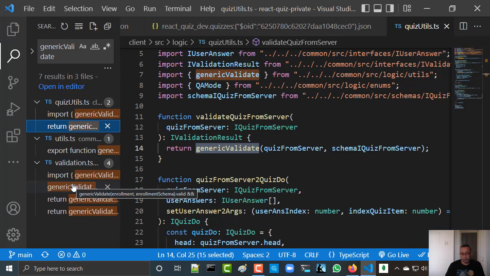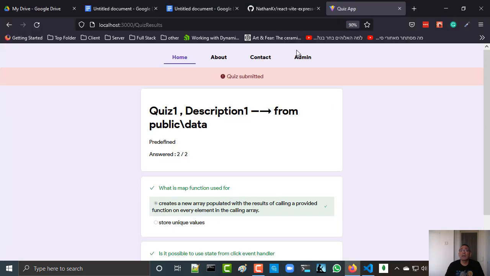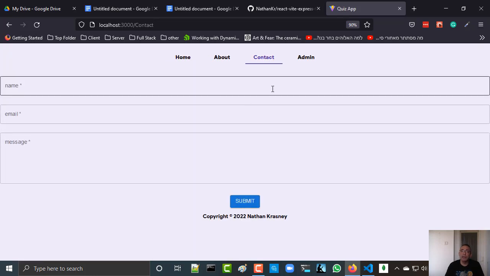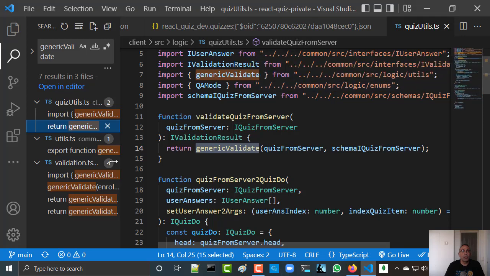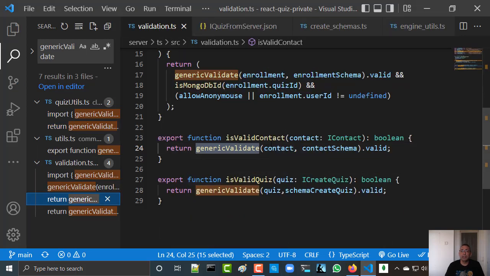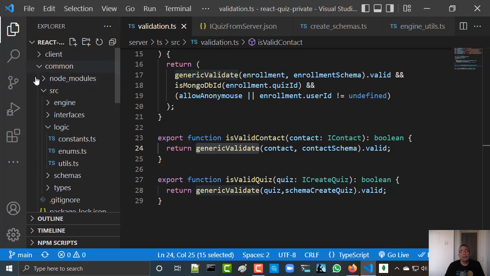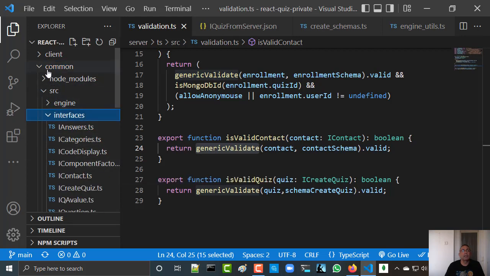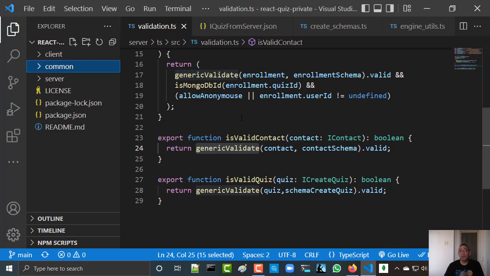So when information is coming from the server to the client, I'm dynamically validating that it is okay. And when I'm sending information from the client to the server, for example contact, here I can send contact information from the client to the server. So when I'm sending it, the server needs to validate it. So it's doing the validation. This is valid contact, is valid quiz, but you see that I'm using the same function. And I'm also sharing a lot of interfaces. So there is a really good motivation to share information. So this is the motivation for this video.